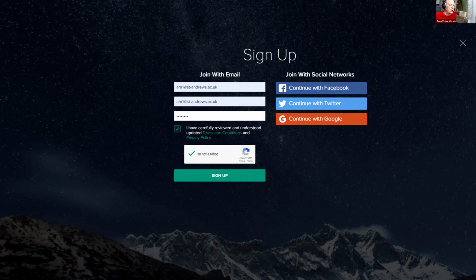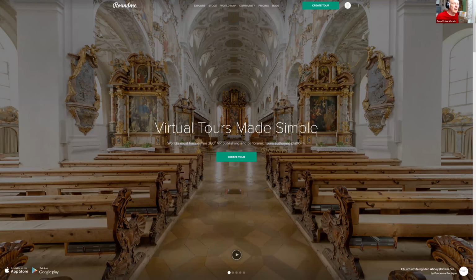So Roundme, just sign up. You can use Facebook, you can use Twitter, you can use Google. You can have one account per email. So you can have multiple accounts if you want multiple accounts. You can have a personal one for messing about in and stuff like that.